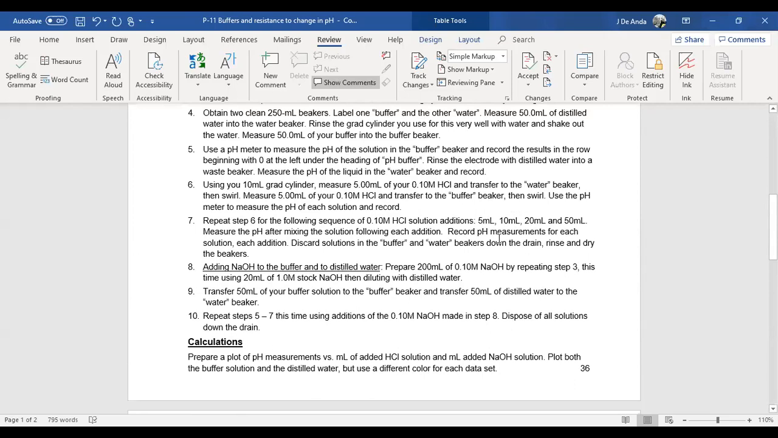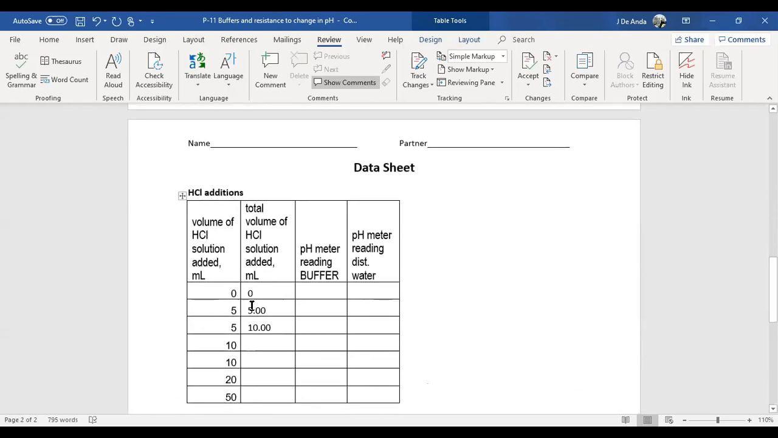So essentially, that's the format of the experiment. You have a beaker with water and a beaker with buffer solution. And into each one of them, for one set, you're going to drip HCl solution, same amounts to each. And for the other set, you're going to drip NaOH solution, same amount to each set. And for every addition, you check what the pH meter reading is. Okay? So that's the experiment.